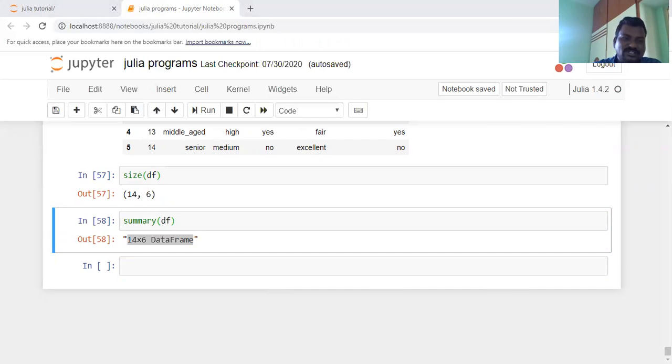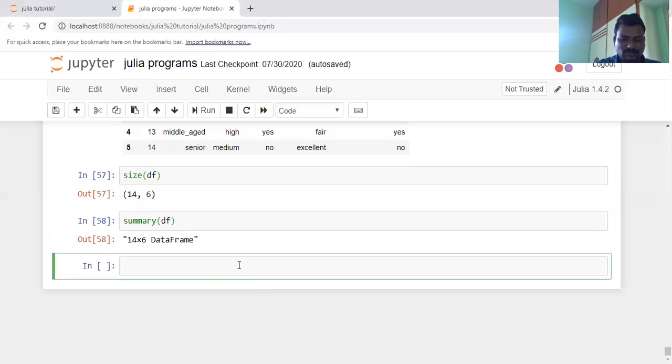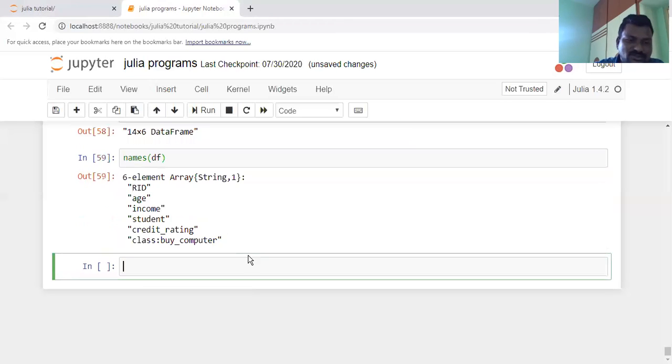The next important one is that I want to get the column names of the data frame. How can I get the column names? You will use the names function, for example, names of df. The names of df function is used to get the column names. What are the column names here? RID, age, income, student. These are all different column names for the student data.